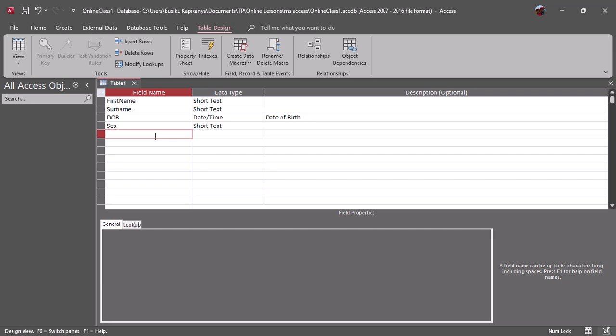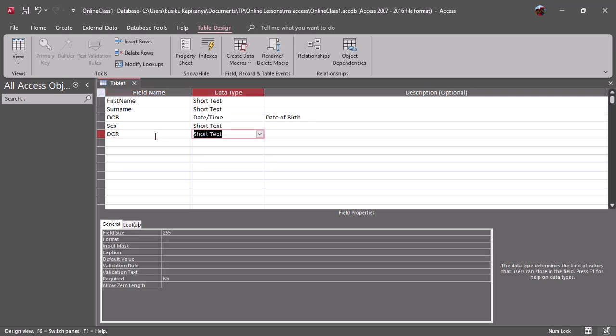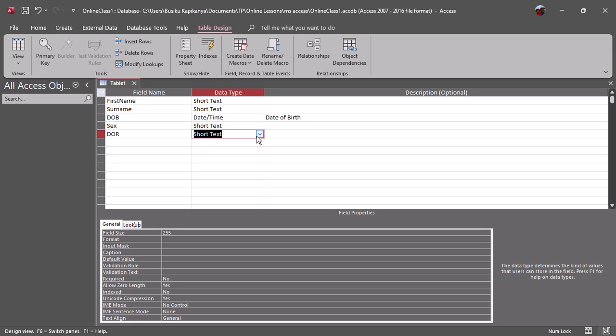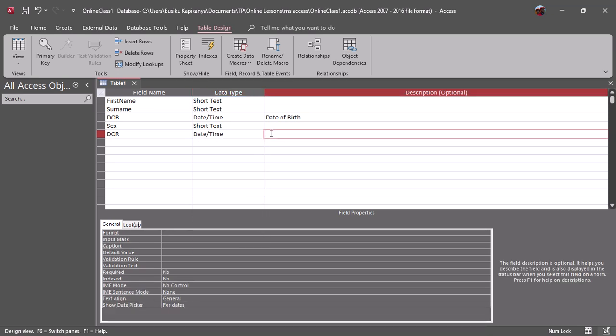Okay, date of registration, DOR. The date of registration is also date or time. Here in the description, in case there's someone who doesn't understand the initials, you can always put date of registration.